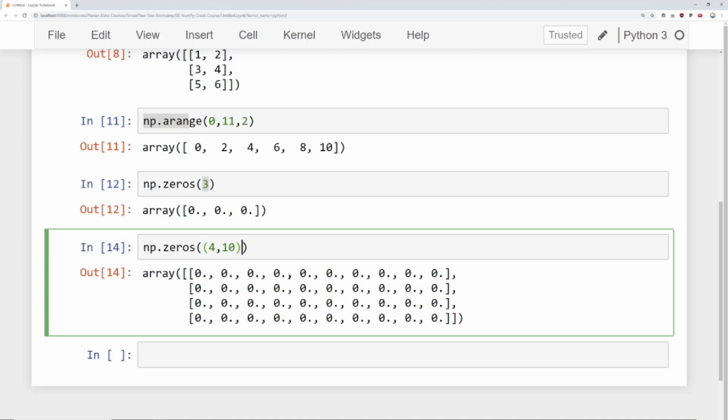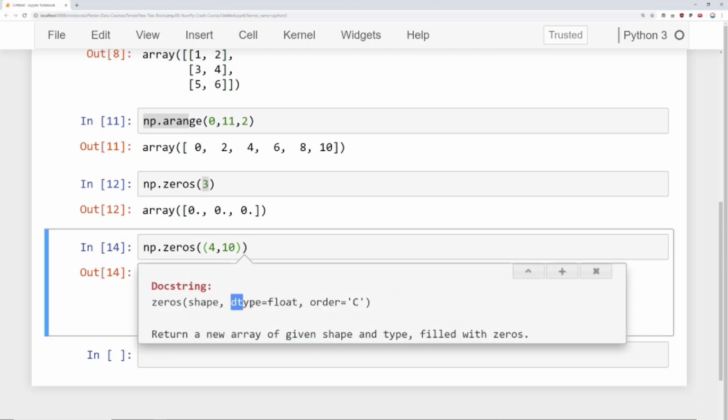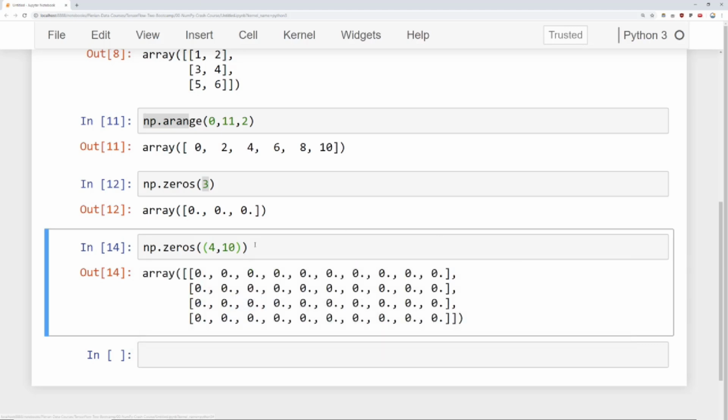And if you really want these zeros to be integers, you can begin to edit this data type parameter. So you can say dtype is equal to int if you really wanted these to be integers. For pretty much all our use cases, we won't really have to worry about integers versus floating point numbers. So we'll close that out.